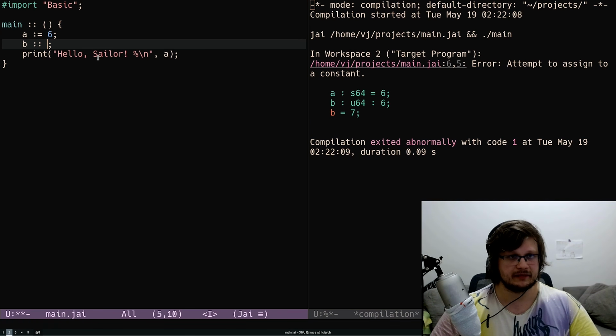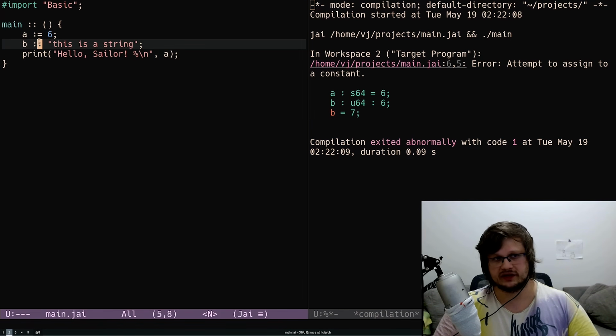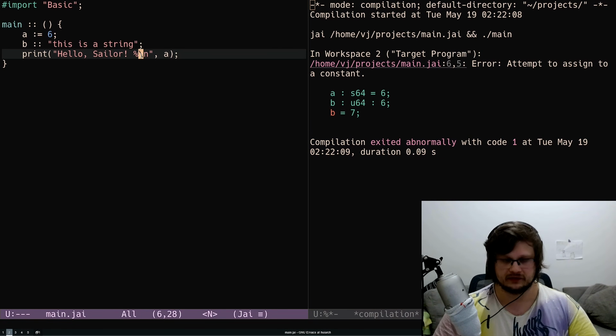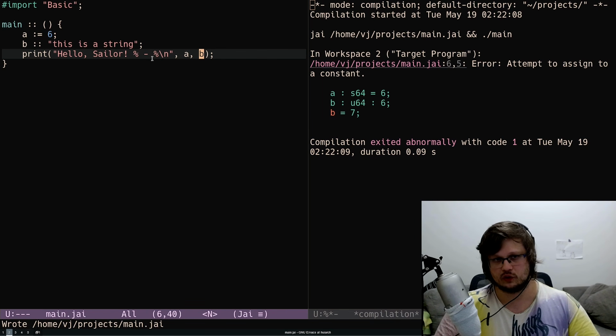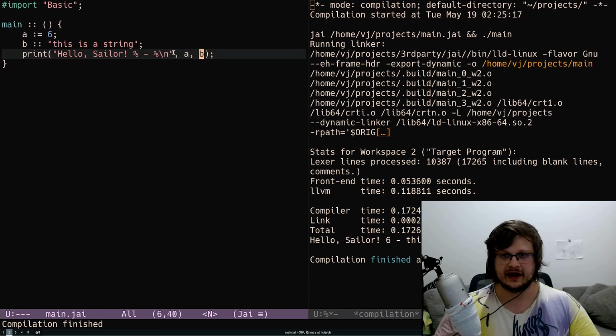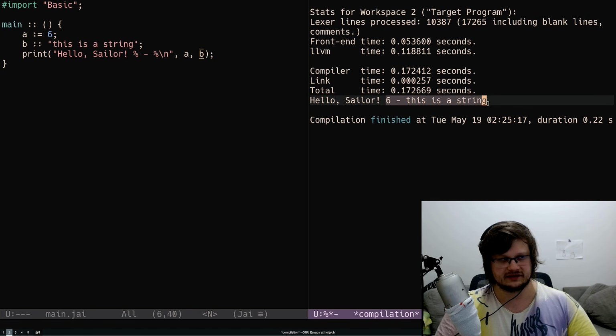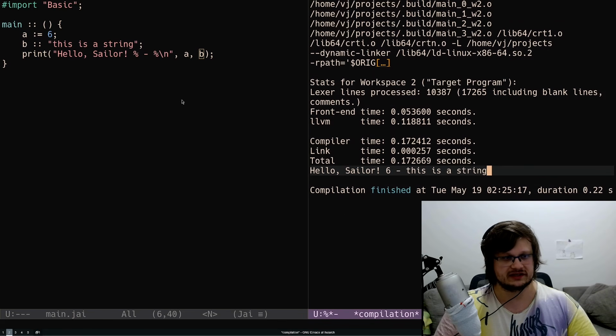So let's make, for example, b a string. So this is a string. Here you can see that we just don't have a type here, and the language will just happily eat it. And for example, if we pass another % sign here and provide b here, again, no type formatters here, and we run the program, you can see hello sailor 6, and this is a string, just like that.